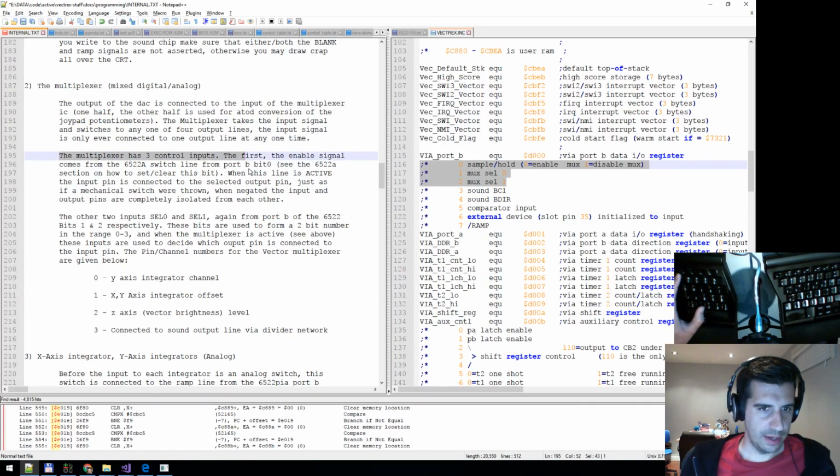So where was I? Yeah, so the first bit, the enable signal, comes from that. When this line is active, the input pin is connected to the selected output pin. So here I guess active just means the enable bit is set to 0, so it's pulled low. Just as if a mechanical switch were thrown. When negated, the input and output pins are completely isolated from each other. Okay.